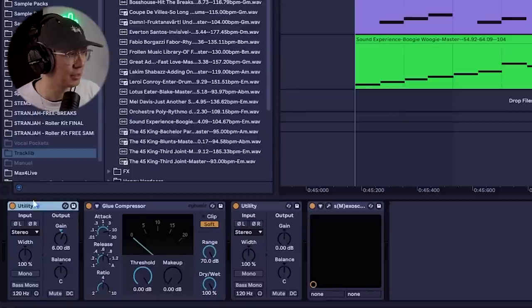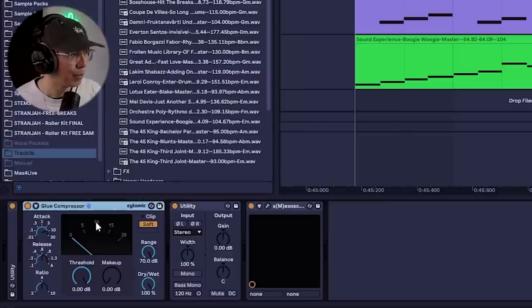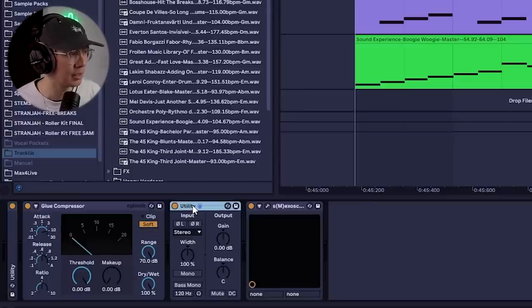Now I just added a utility before the compressor just to make the break a little louder. It's just up by 6 dB. And then what I like to do with the compressor is, since I have a compressor that's increasing the output to clip it, I then follow it with another utility, which will bring the volume back down.